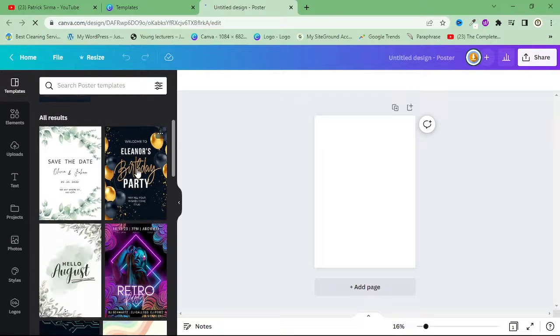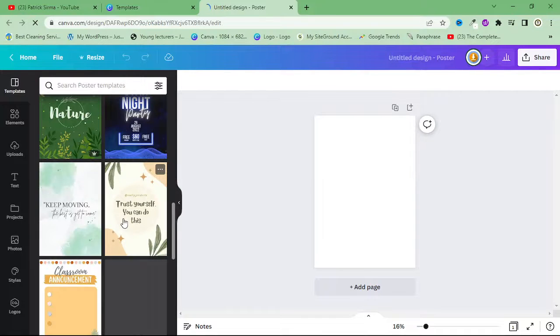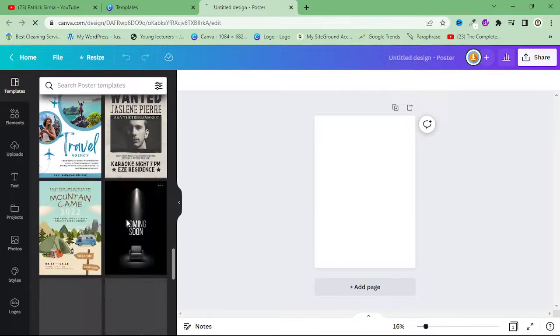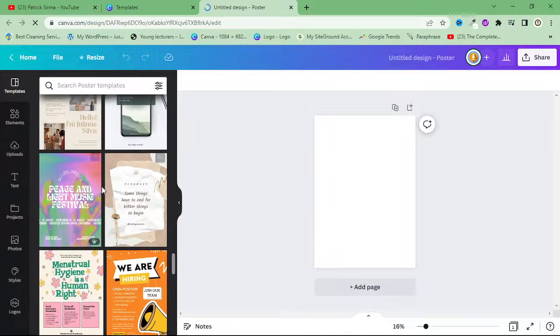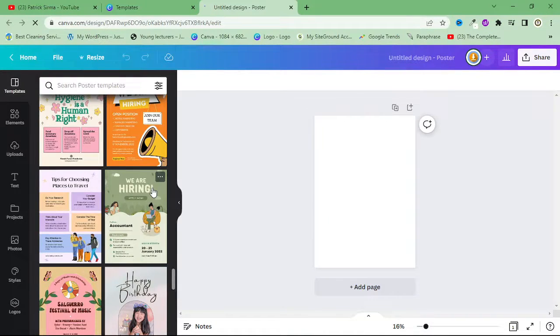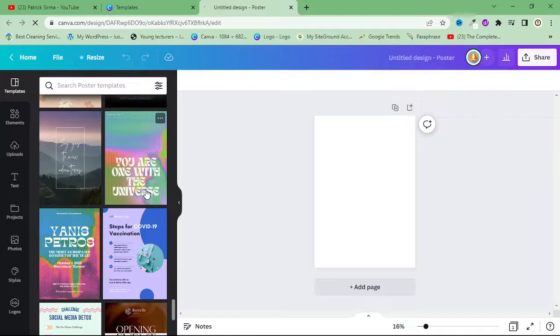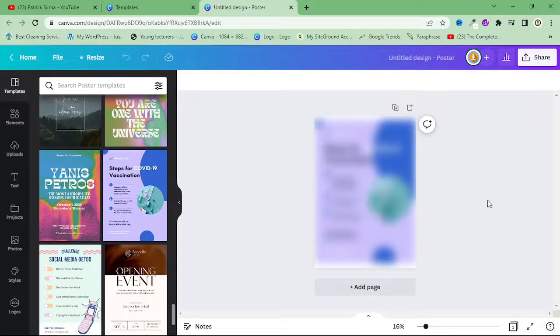This is the poster, and you can see there are a lot of templates presented here already on your left side panel, and you can choose any template that you want. By choosing the template, you can easily change maybe a few things, or even change the entire thing. But the template is so nice that it can help you design very nice stuff.